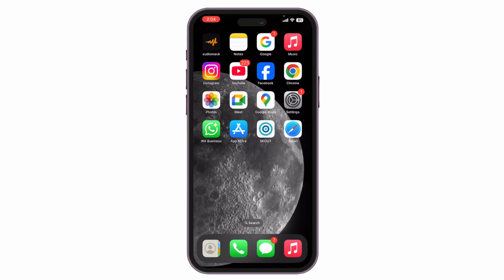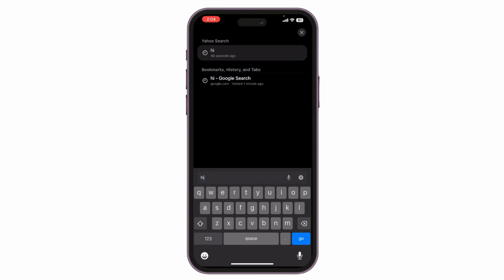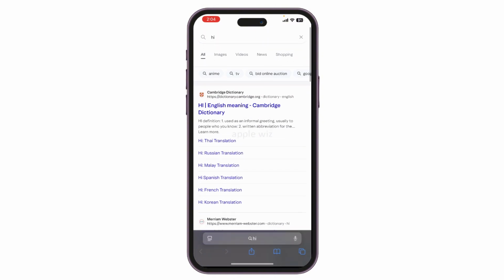So right now if you open Safari like this and get to the search bar and start typing anything and then search for it, here you can see by default it is using yahoo.com.